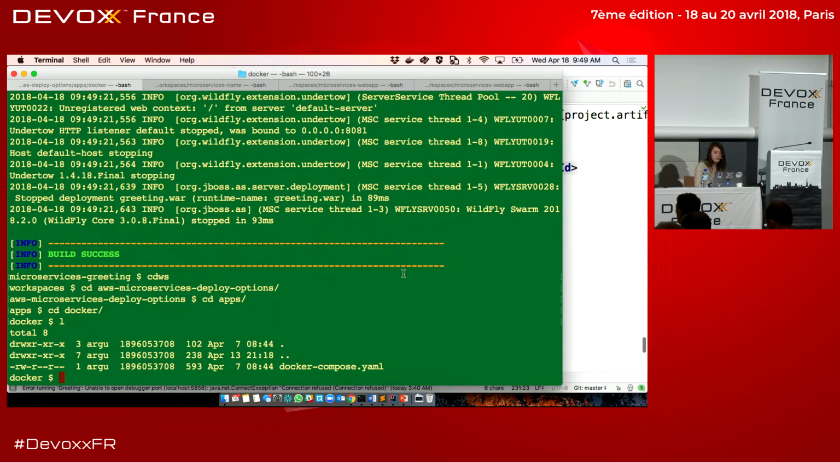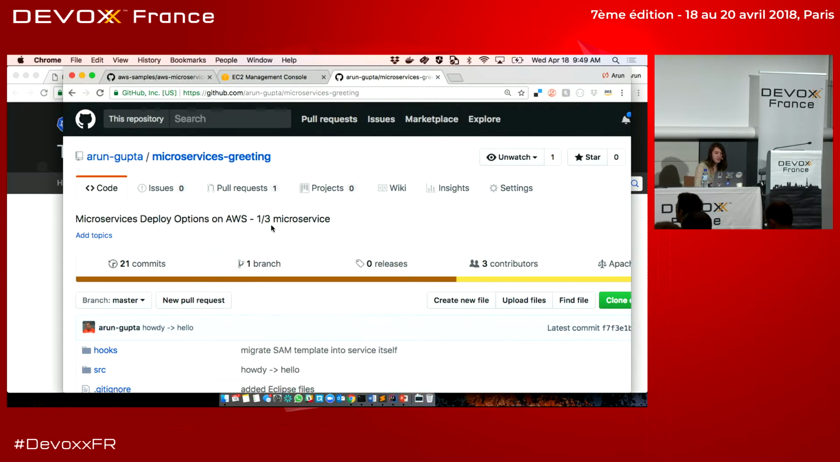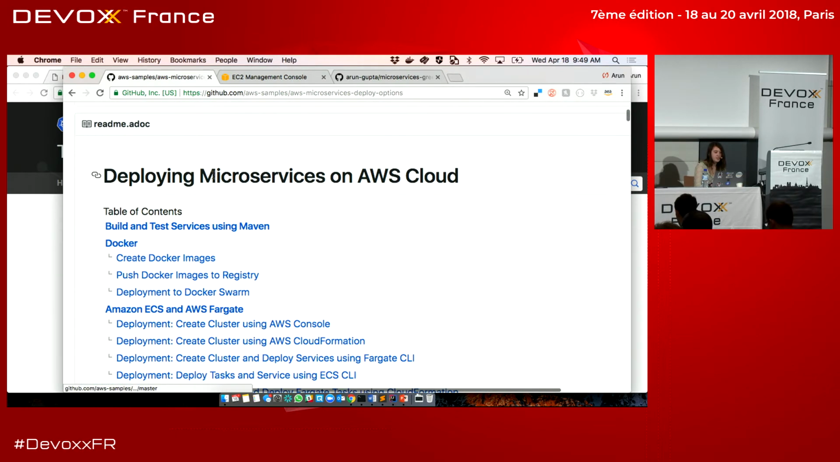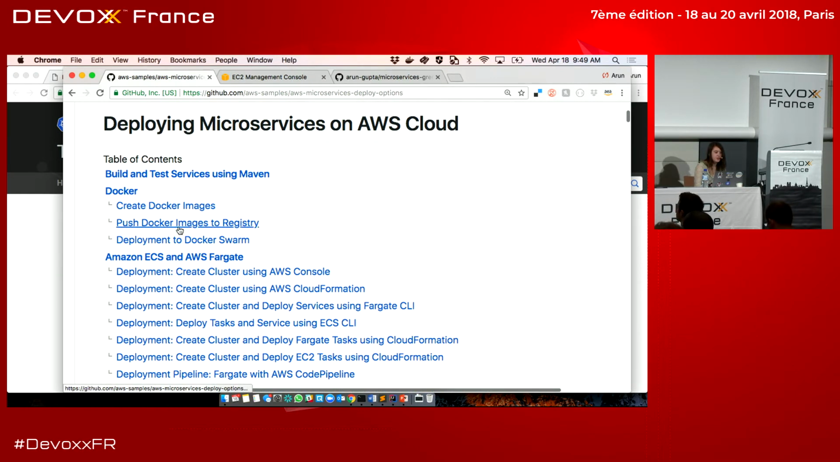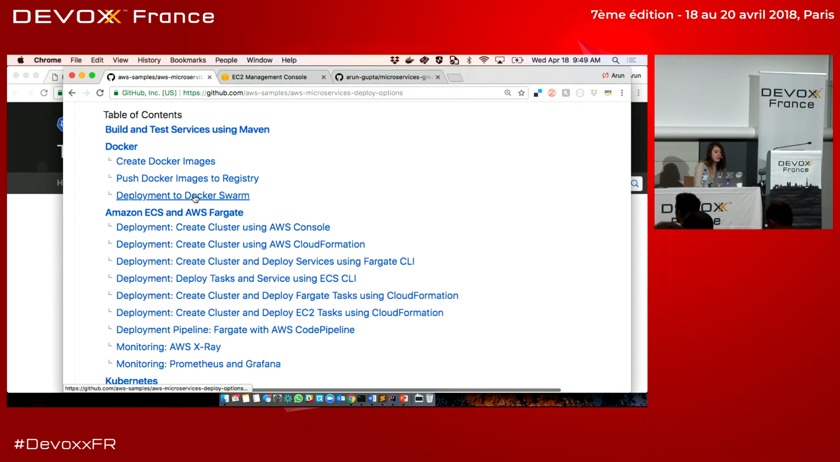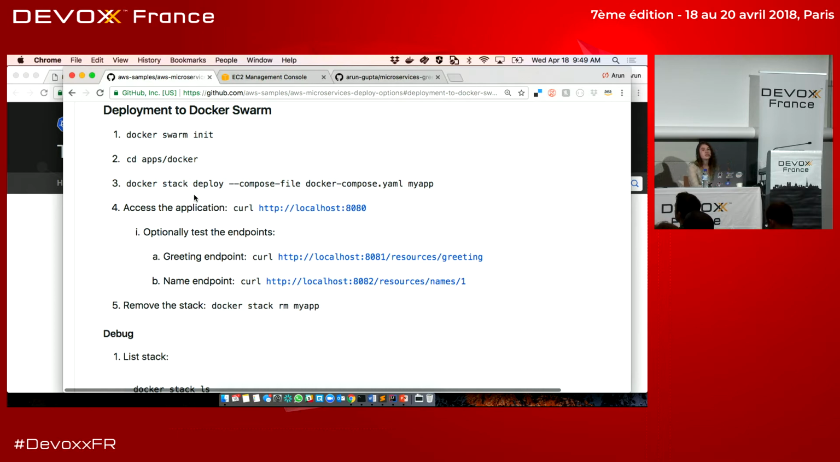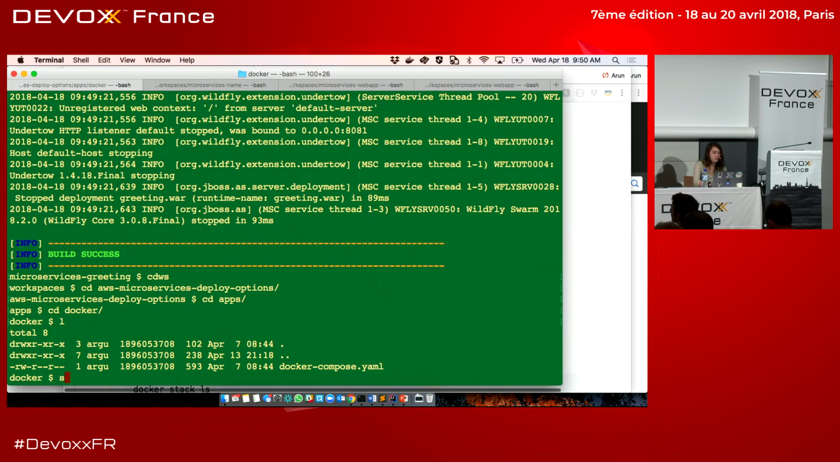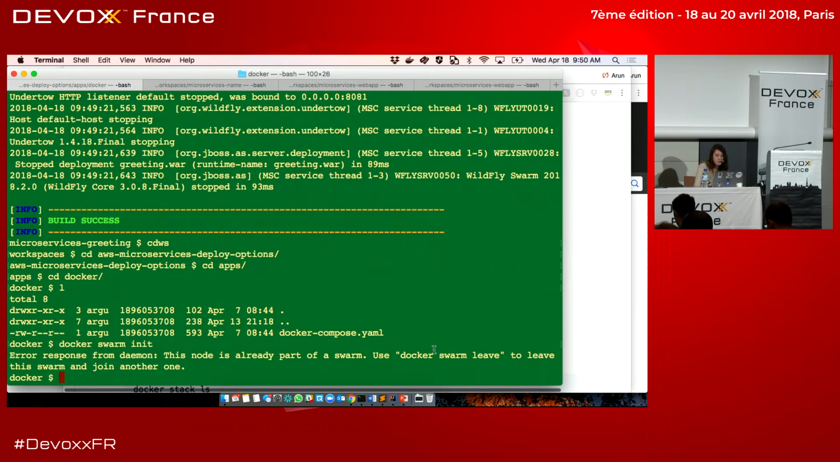Okay, cool. So all this stuff is on the website. So if later on you want to go to AWS samples and microservice deploy options, it basically walks through everything there. So there was the whole creating the images and everything. So it would be starting over here. If you're running it on your own machine, you can just use a Docker Swarm. So you can just go and do a Docker Swarm init. So I'll just go to my terminal. Oh, it's already part of it.